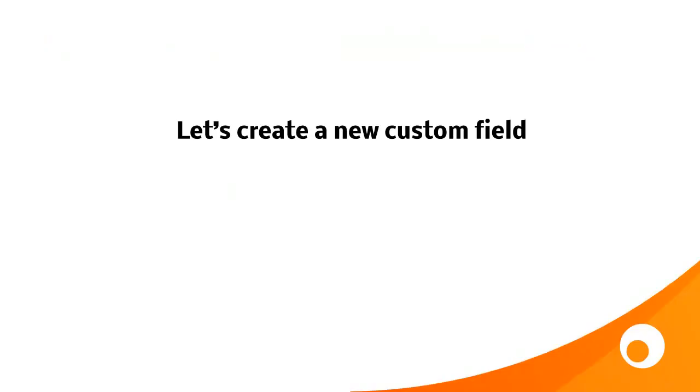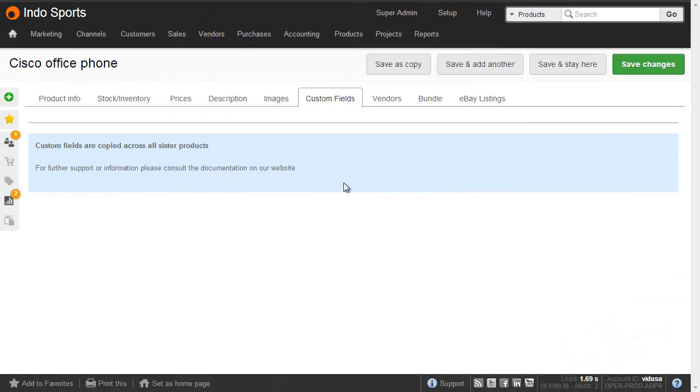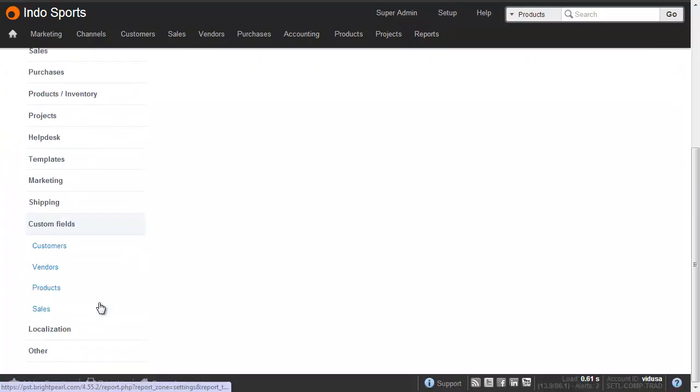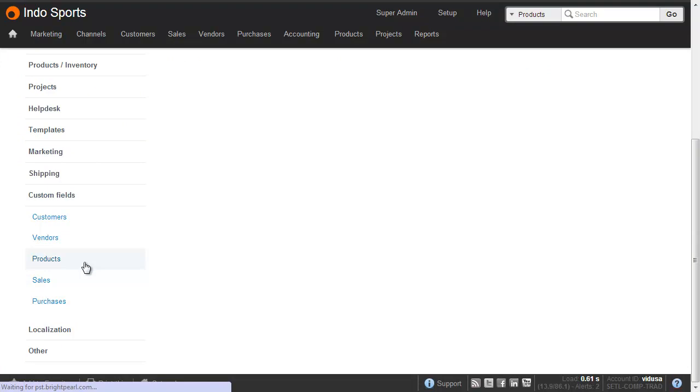Okay, so on to the fun stuff. Let's create a new custom field in Brightpearl. We have a product here with a custom fields tab that's currently empty, and the custom fields are going to be placed in here. So let's go to Setup, and then on the left hand side scroll all the way down to Custom Fields, and then click Products.